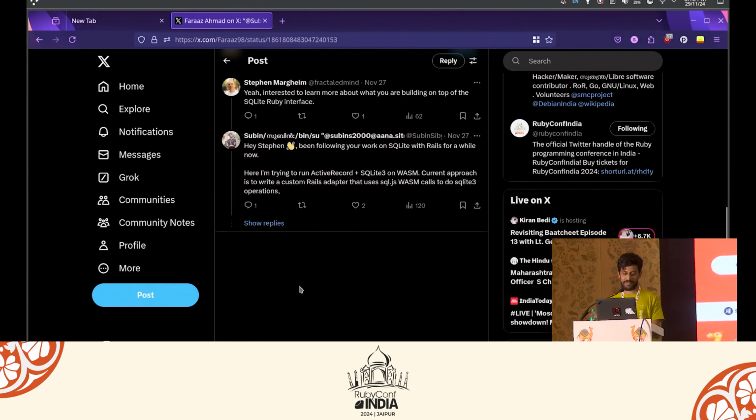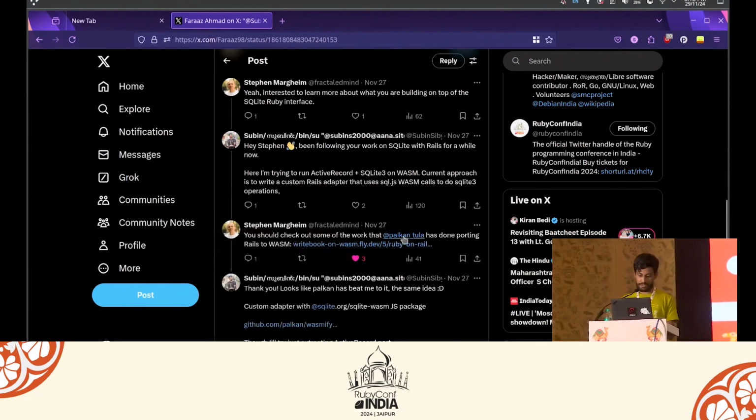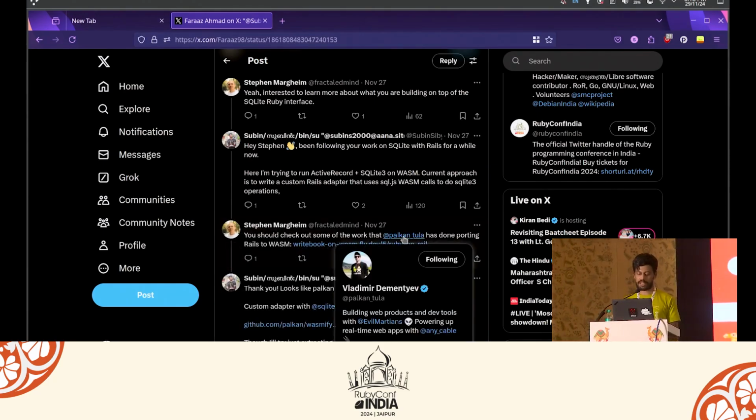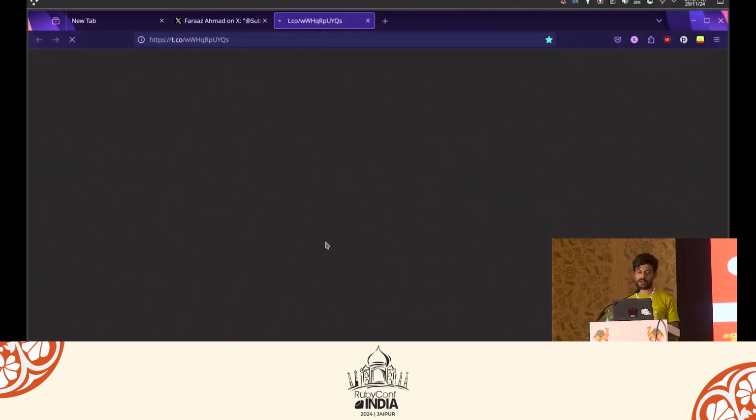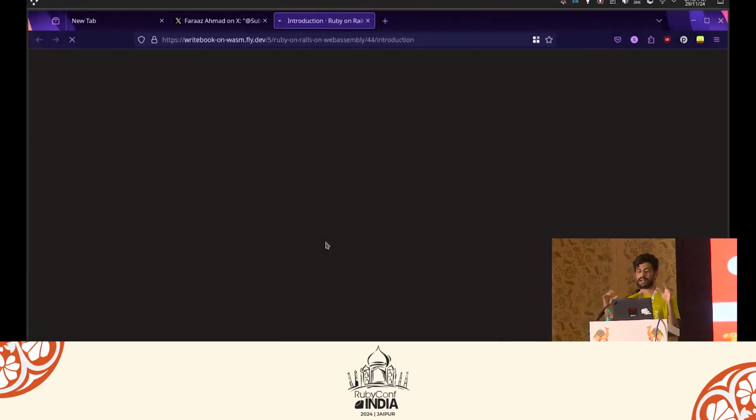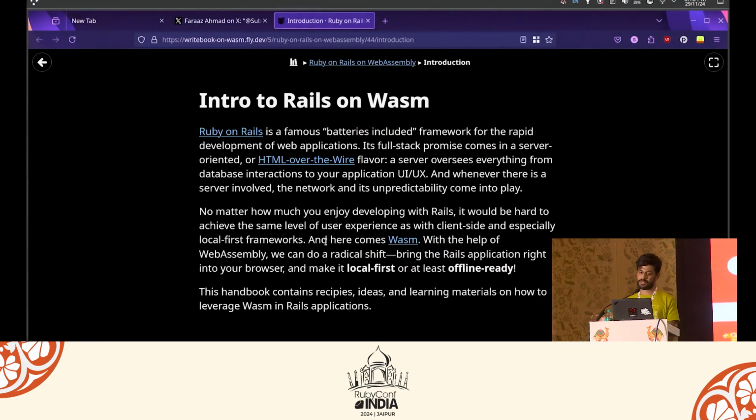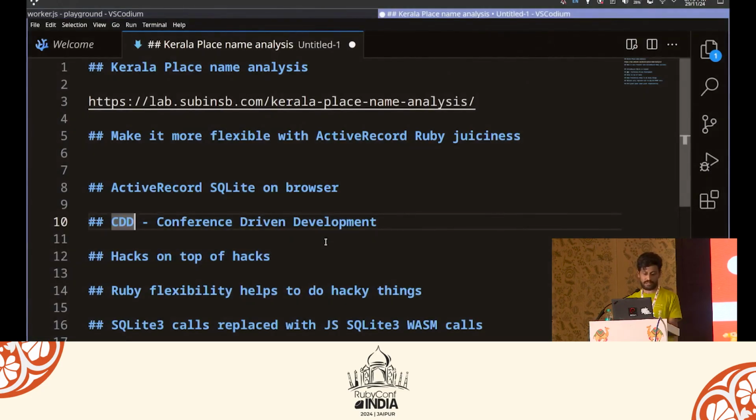And then Stephen tells me that this is already being done by Vladimir. Vladimir works at Evil Martians, and he is already working on this thing called Rails on WASM. So basically, you can run a Rails application entirely on the browser itself, and this is very amazing, I would say. So I looked into the source code, and I can see that ActiveRecord is already being used with SQLite on the browser. I just wanted that part, so I extracted it, and now this thing actually works. So on top of his hacks, I made this.